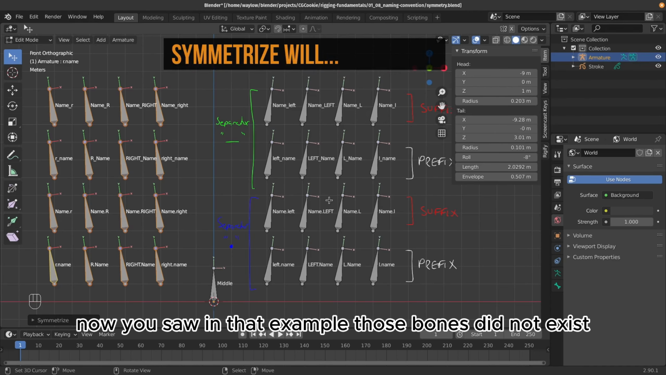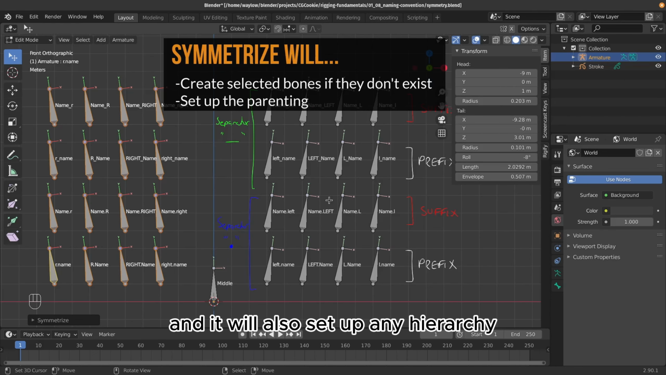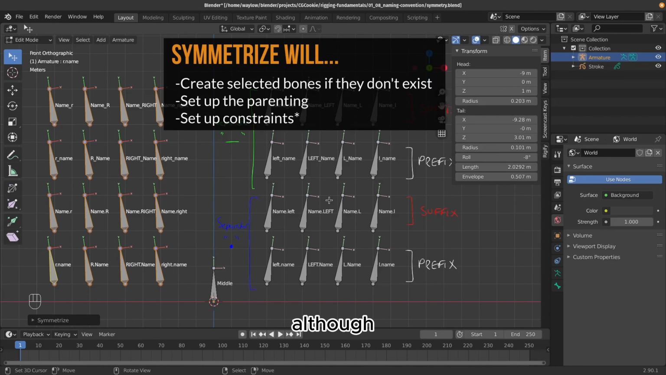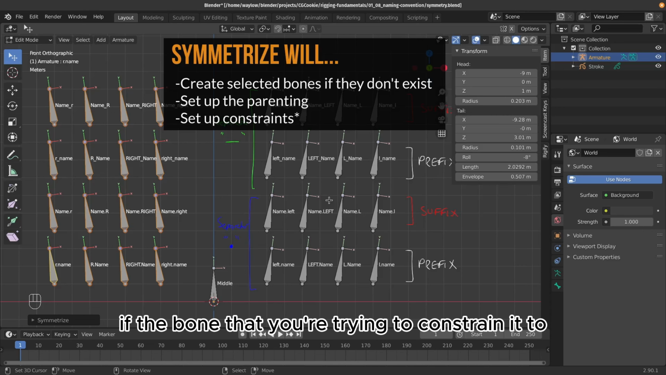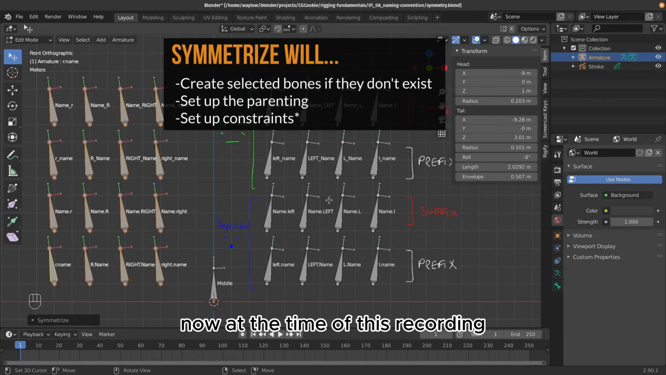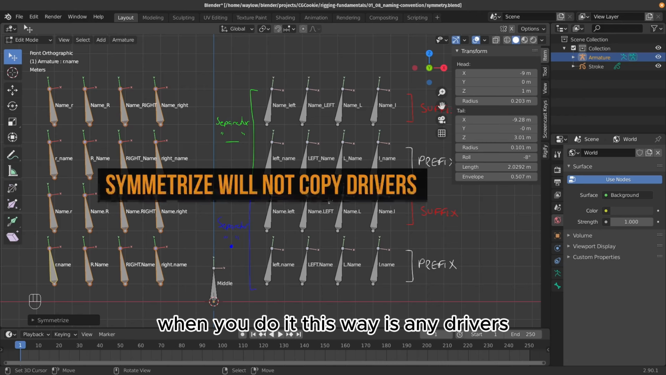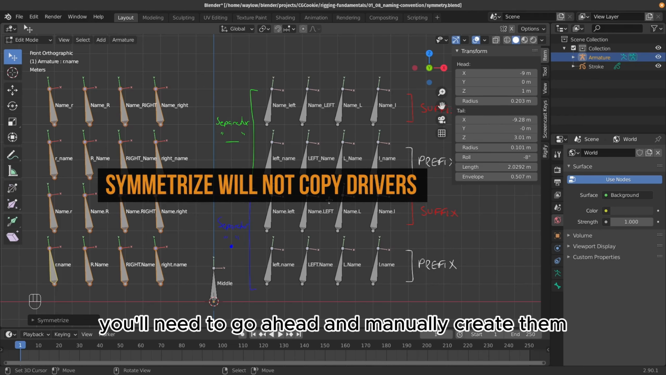Now you saw in that example, those bones did not exist. So it will create them for you. And it will also set up any hierarchy or copy over any constraints. Although if the bone that you're trying to constrain it to doesn't exist, it's not going to work as expected. Now, at the time of this recording, the only thing that doesn't copy across when you do it this way is any drivers. You'll need to go ahead and manually create them.